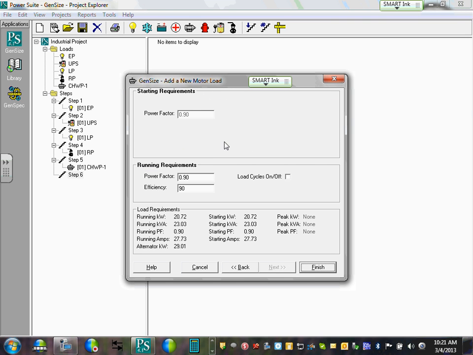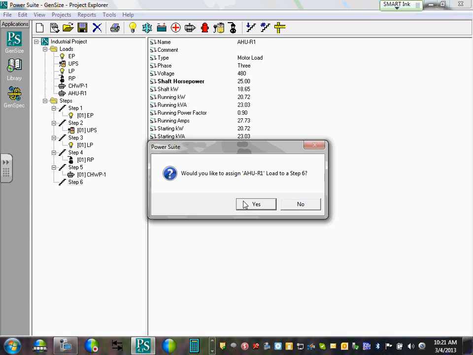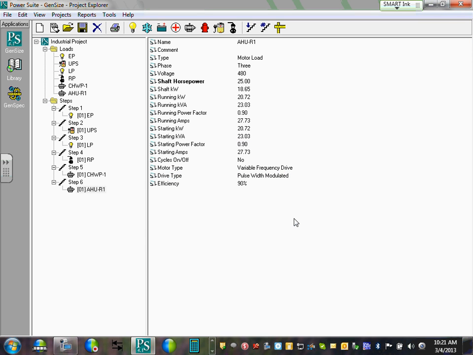Here's my default from the system, and here's my air handling unit. I'm going to go and put it at step number 6. Done. So every single motor load that's on MP2 is going to be under step number 6. Can I have thumbs up, Chad? We understand that one?